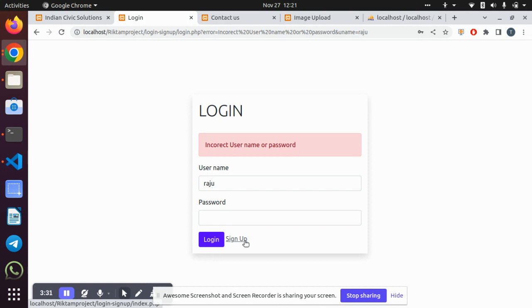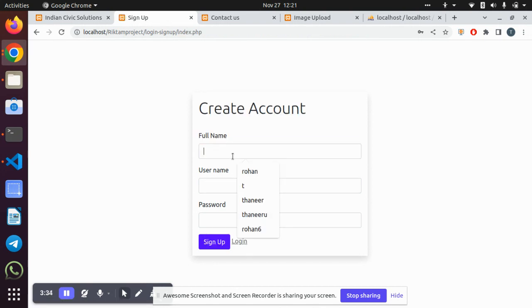You can see here the sign up button. If you click on the sign up button, you will see the sign up process. I will give a name of mine, randomly give a username, and create a password. You can see, if you click on sign up.